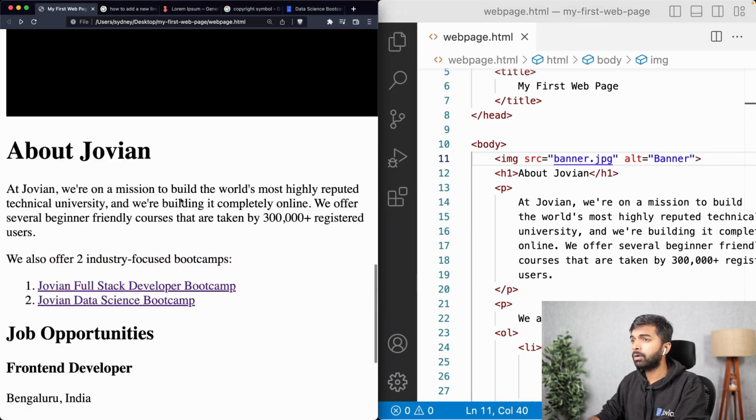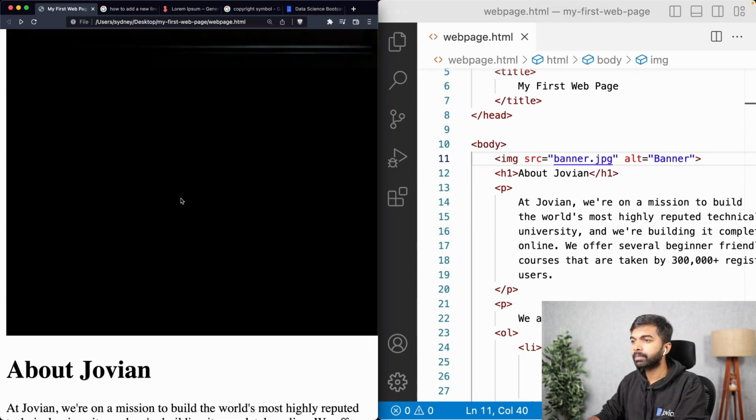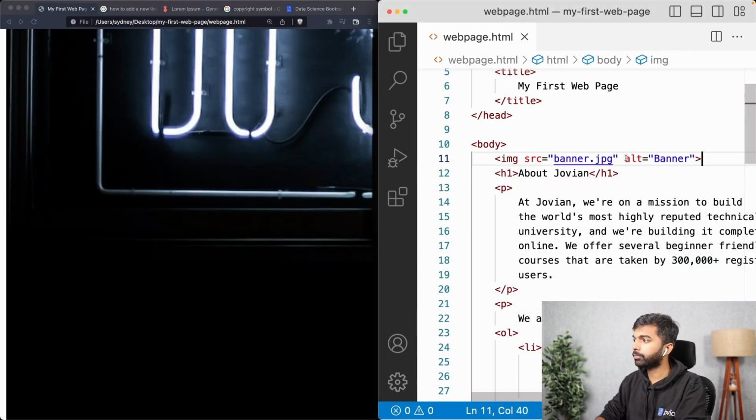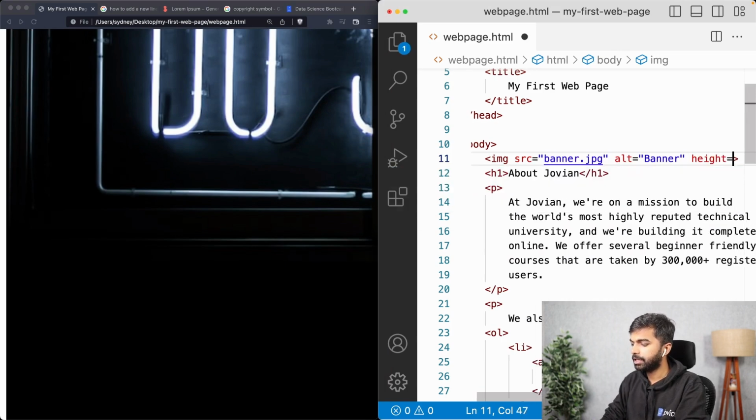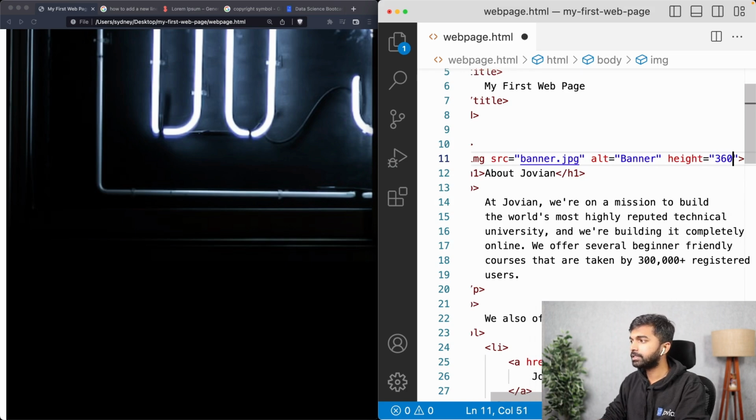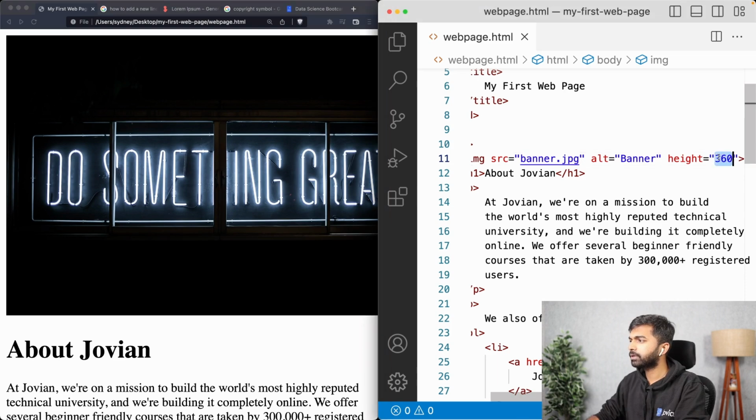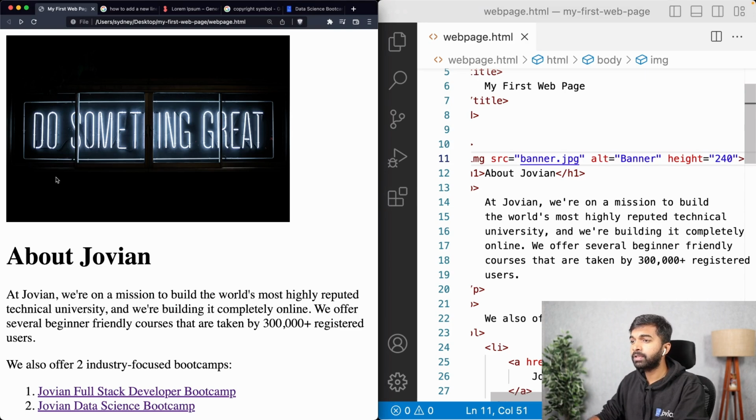Let me now reload the page, and you can see that the image has been added here, but it's too big. Let me shorten the image. I'm going to say height equals 360 pixels. When I reload, you can see that the height of the image has been reduced to 360 pixels. I can reduce it further, maybe just for now, and we can make it bigger later. Now the height of the image has been reduced. Of course, it's not laid out how we want, but it's there in the right place.